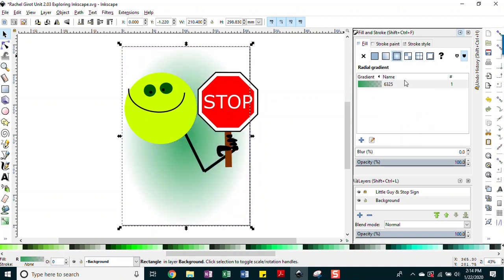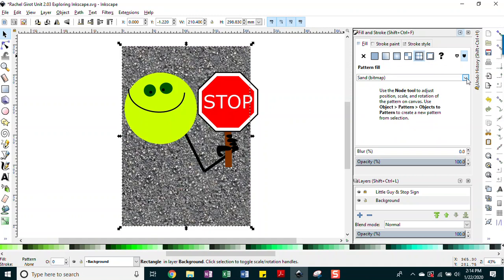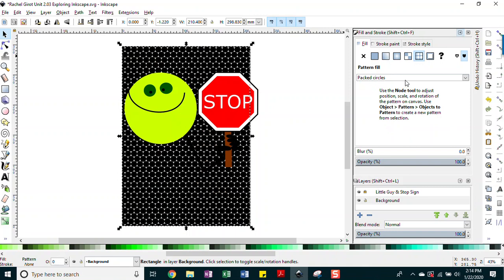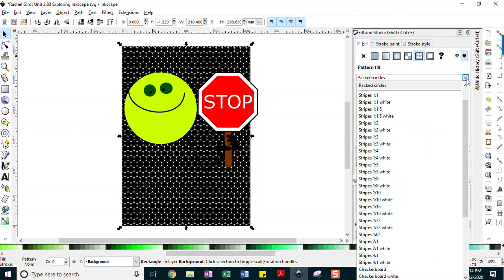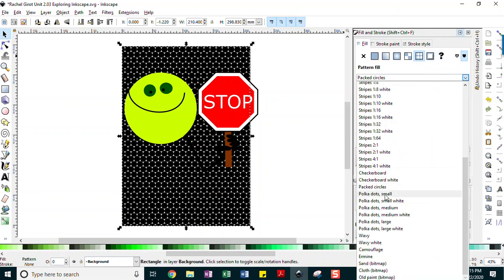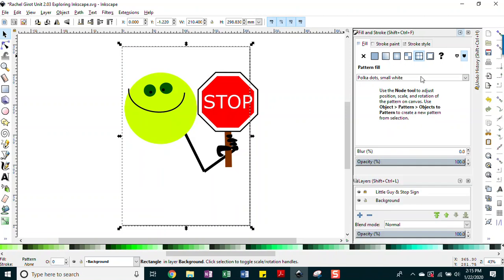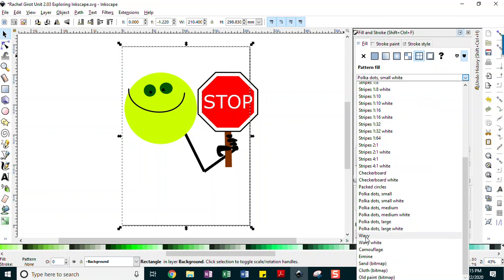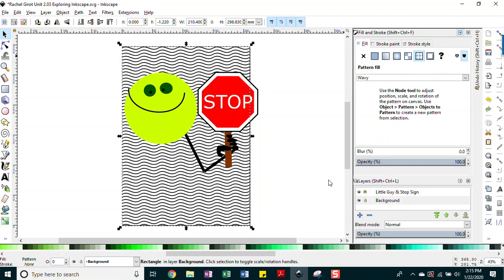Yeah, I don't see a drop down box for that one. But this one, boy, you can have some real fun. So I'm not sure. Oh, packed circles looks cool. Oh, that's so fun. Polka dots, small white. Not seeing anything, probably because it's on a white background. But where was I? Wavy? I'm going to go with the wavy.